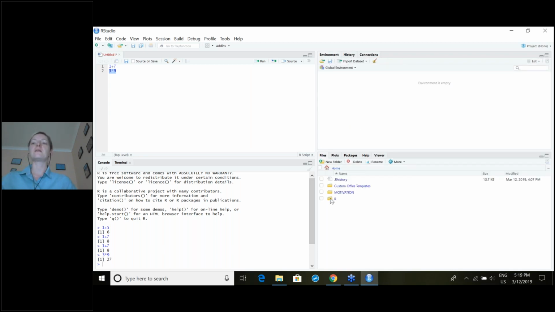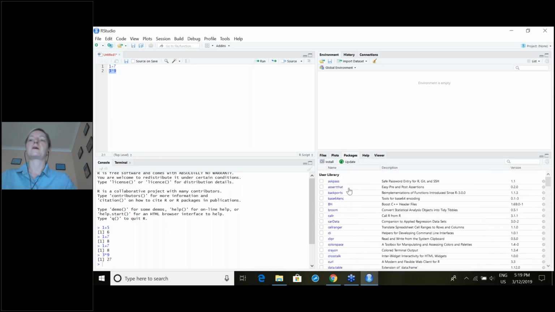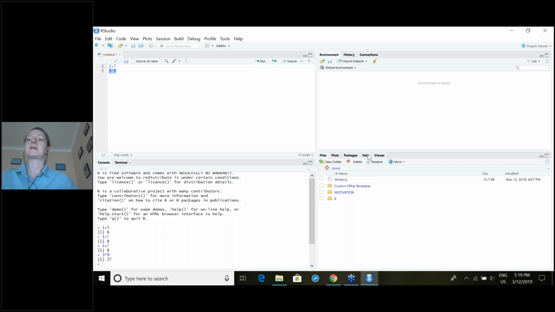So here we've got the file browser. The plots tab is where the plots are going to show up when we do some. All the packages that are available for me to install right now are listed here. And here's the help tab, which we're going to have a look at later as well. And there's a viewer as well. This is usually used for interactive graphics and HTML files.